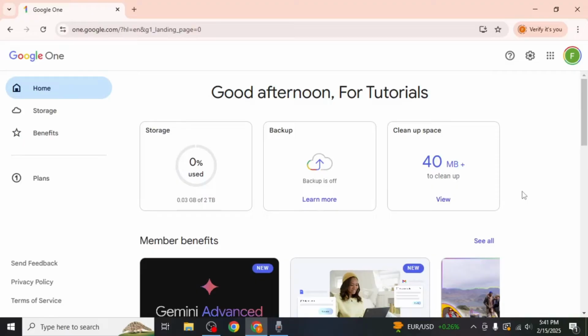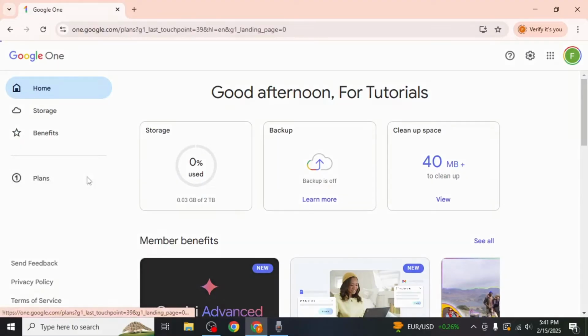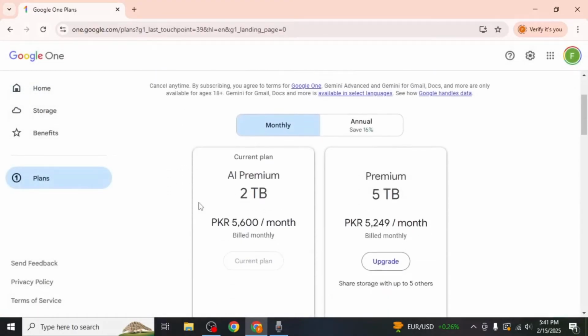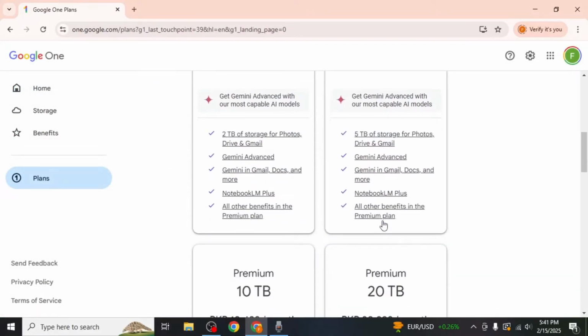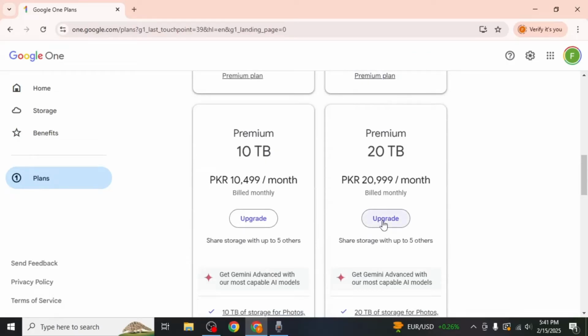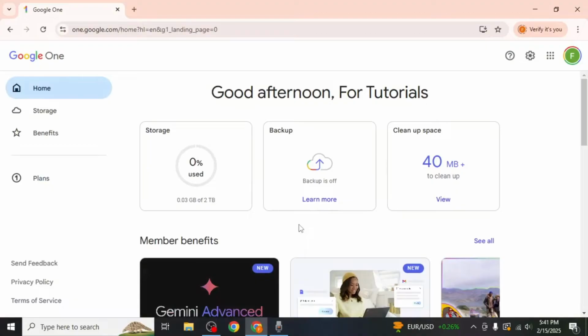To upgrade, log into your Google One account and click on the Plans option located on the left side of your screen. From here, you can select a new plan without having to cancel your current subscription. However, if you want to cancel your Google One membership entirely, follow these steps.